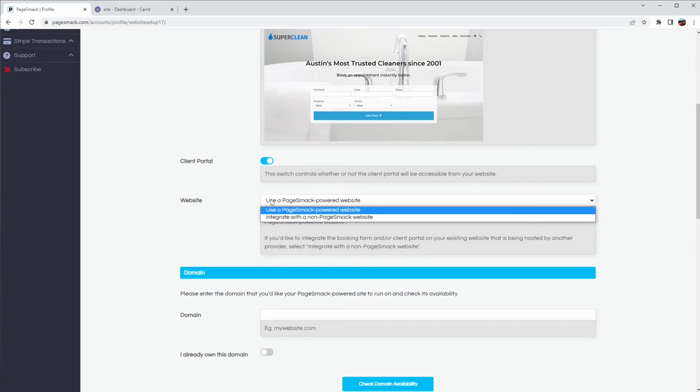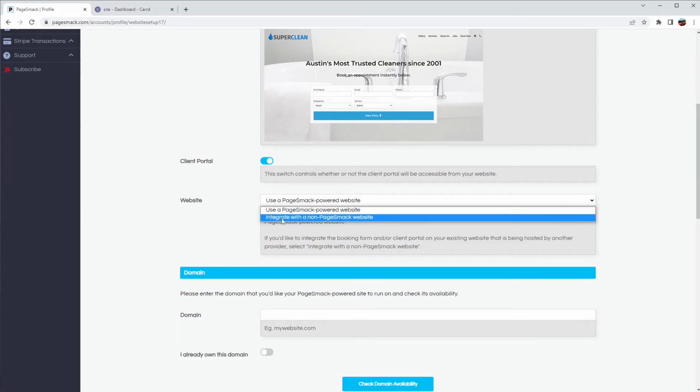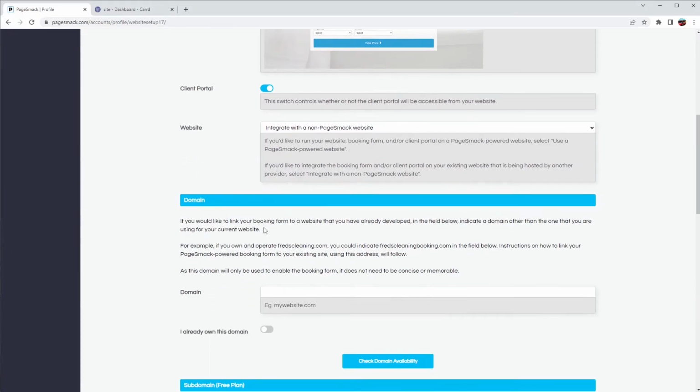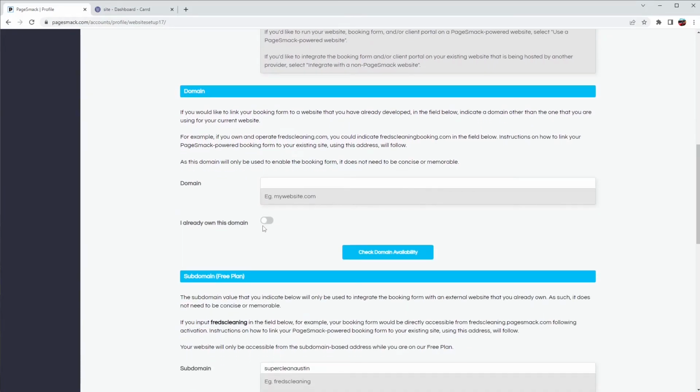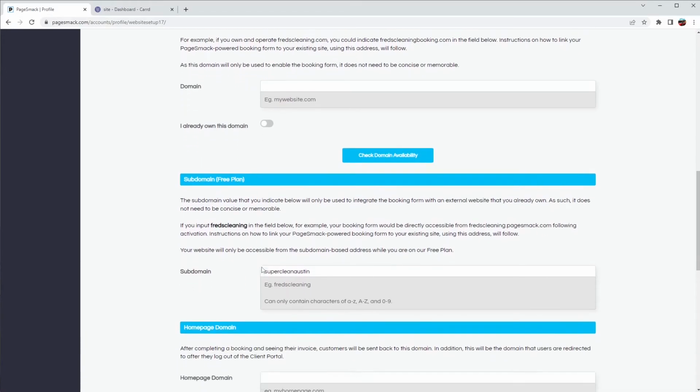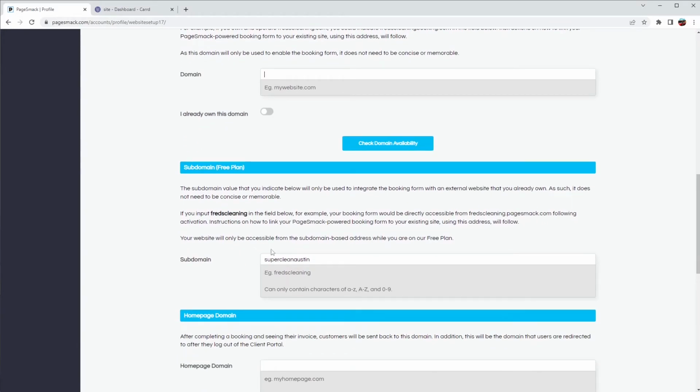Under the website option, we need to indicate integrate with a non-PageSmack powered website. Now, if we're interested in subscribing to a service on PageSmack, we can indicate a domain here. Otherwise, we need to indicate a subdomain. In this case, we'll be on the free plan. So we will indicate a subdomain of SuperClean Austin.